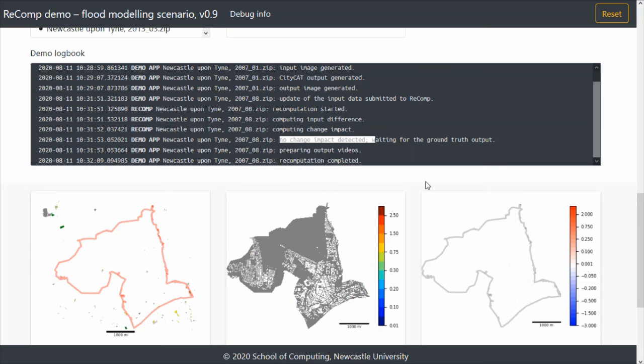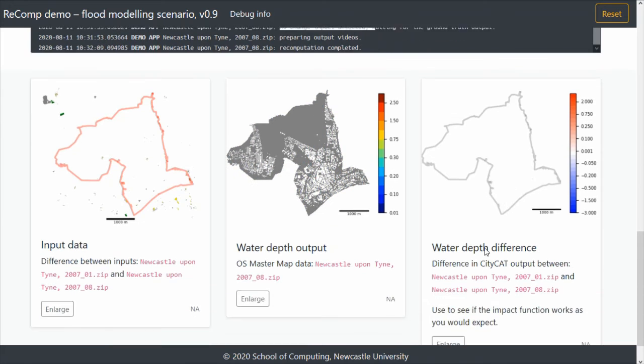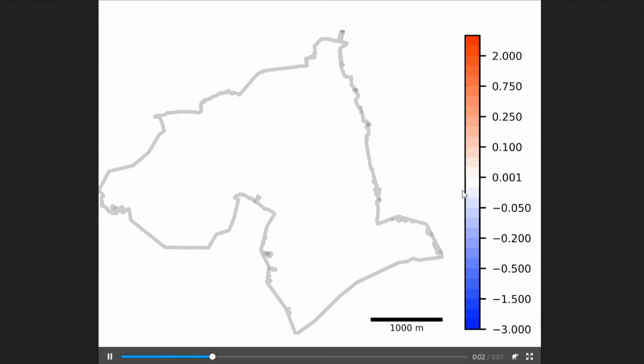Despite no impact of the changes, the demo application still computes the actual output and produces a video with output difference. This is to allow us to see whether the difference and impact functions were correct in detecting impact of change. As we can see, the difference between outputs for January and August 2007 is actually negligible and remains within 10 centimeters of water depth.